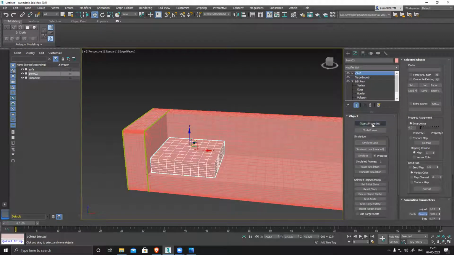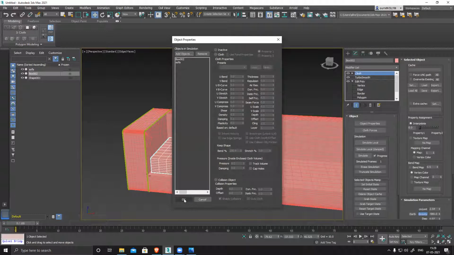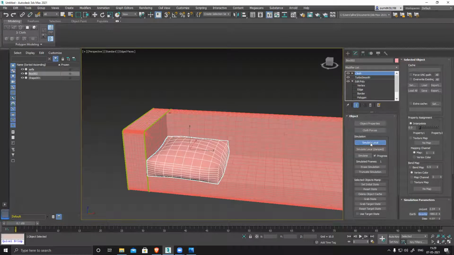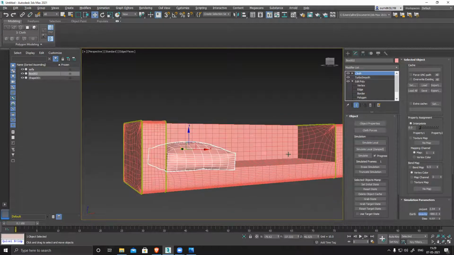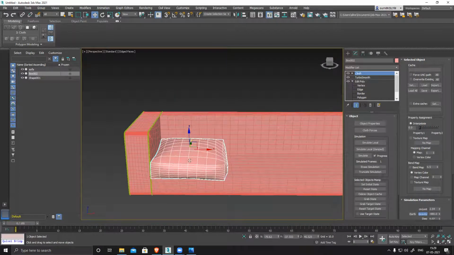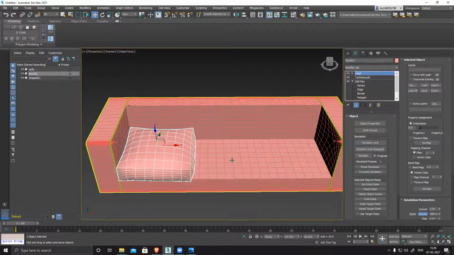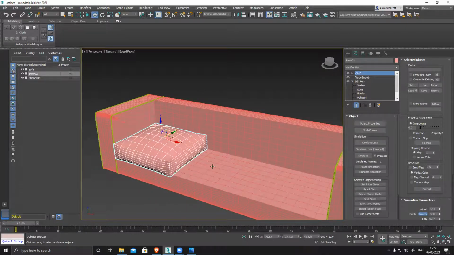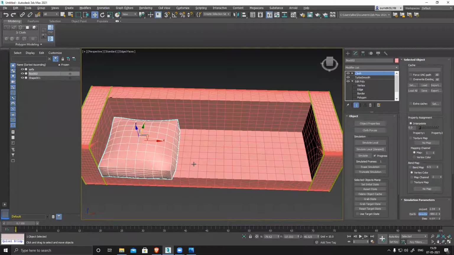Go back to this object property. It's fine only. I can reduce it slightly, maybe 20 or something. Simulate. So now you can see it works better, nicely, and creates this nice puffy cushion. So my base surface is ready. The surface is ready, and I need to have 3 cushions.